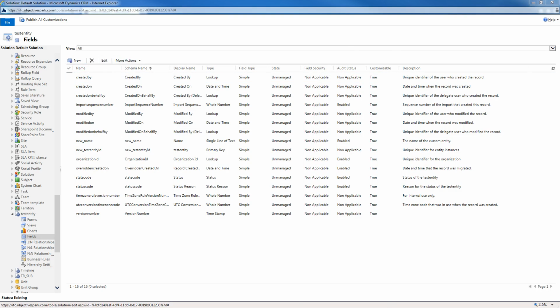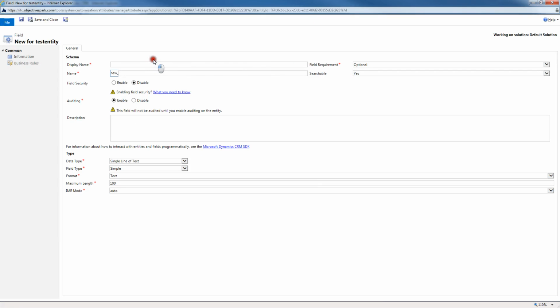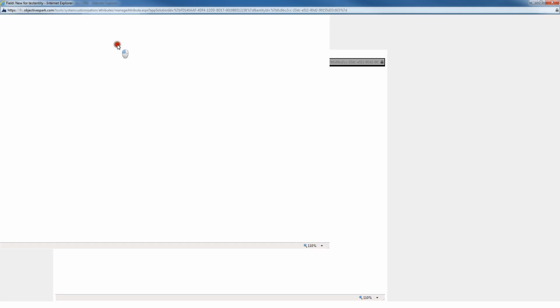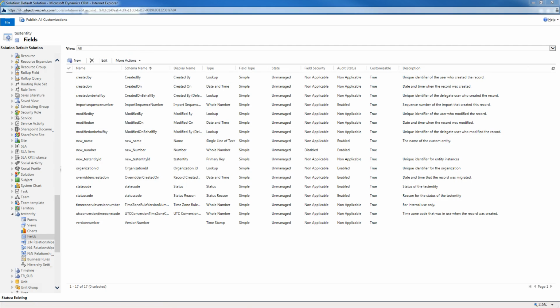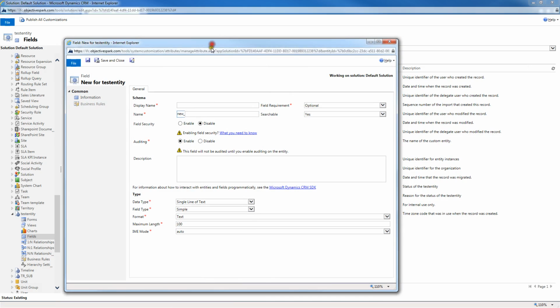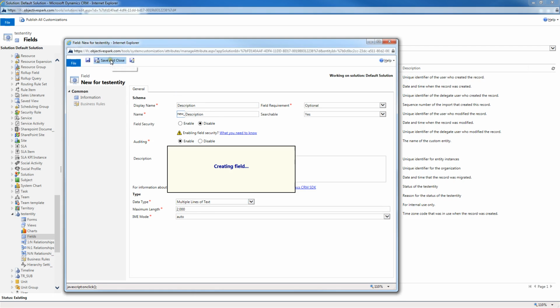So let's create a field called number, the identification number, and we will say it's a whole number. It goes from 1 to the maximum number. We're going to save that. Now we're going to create another field, let's say for description. I'm going to go and save that.